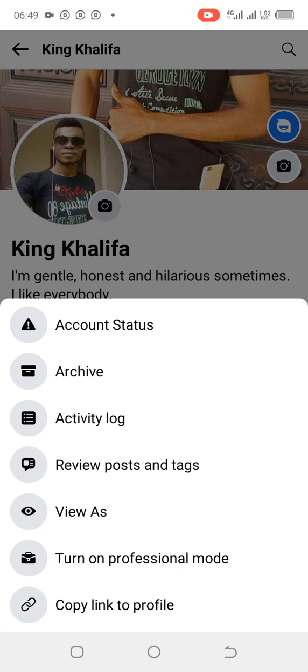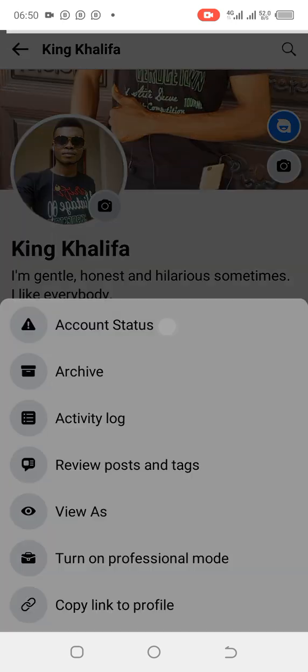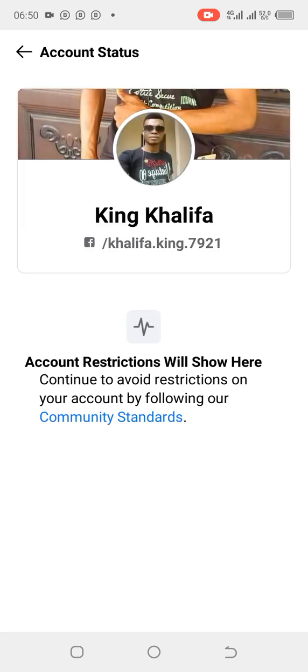You look at the account status. You see this account status, it shows where your restrictions are. So you must mind what you post on Facebook so that Facebook will not restrict your account, because the moment your account gets restrictions, you won't be able to monetize the account. Let me quickly show it to you. If you click the status and you have any restrictions, they will show here. Continue to avoid restrictions on your account by following our community standards.